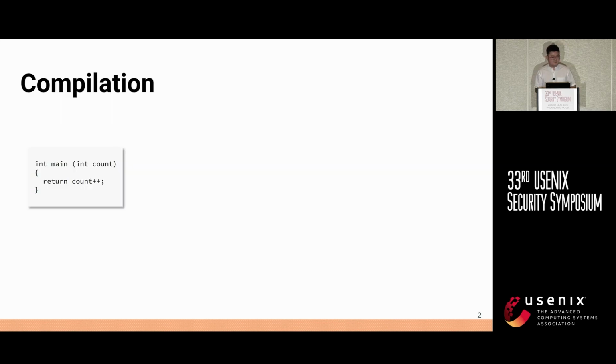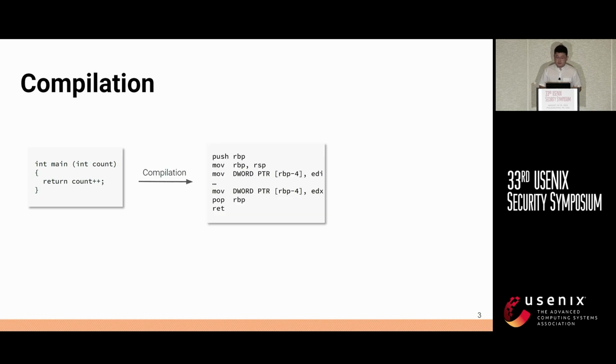Before we dive into type inference, let's first talk about compilation, the process of transforming high-level programming languages, such as C source code, into low-level programming language, like assembly code, which will be later transformed into executable and binaries that can be executed by computer processors.